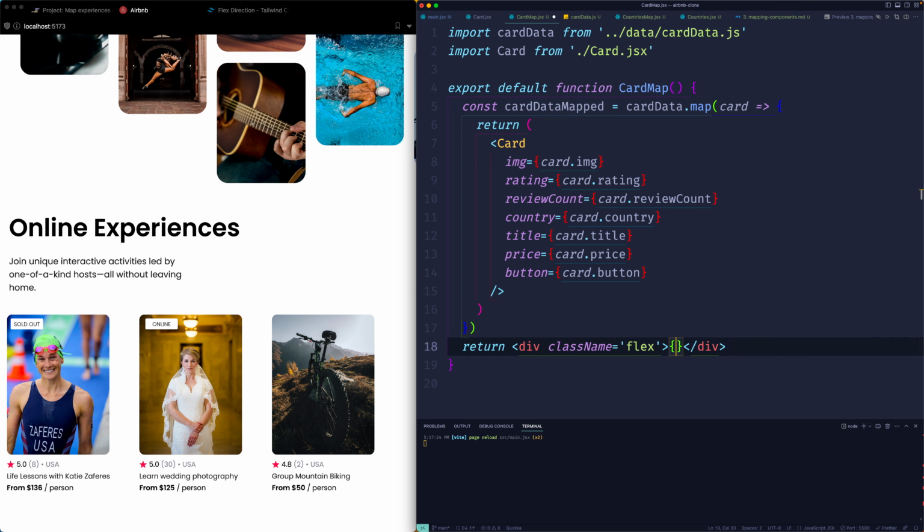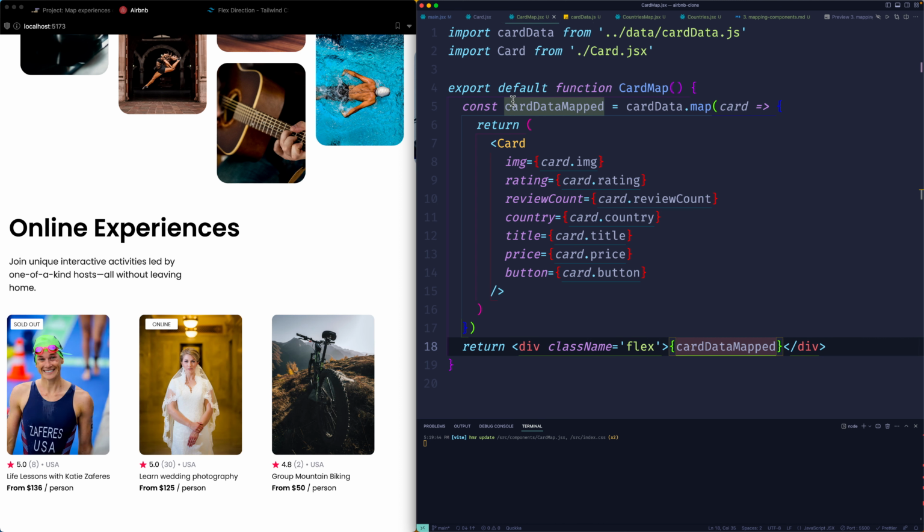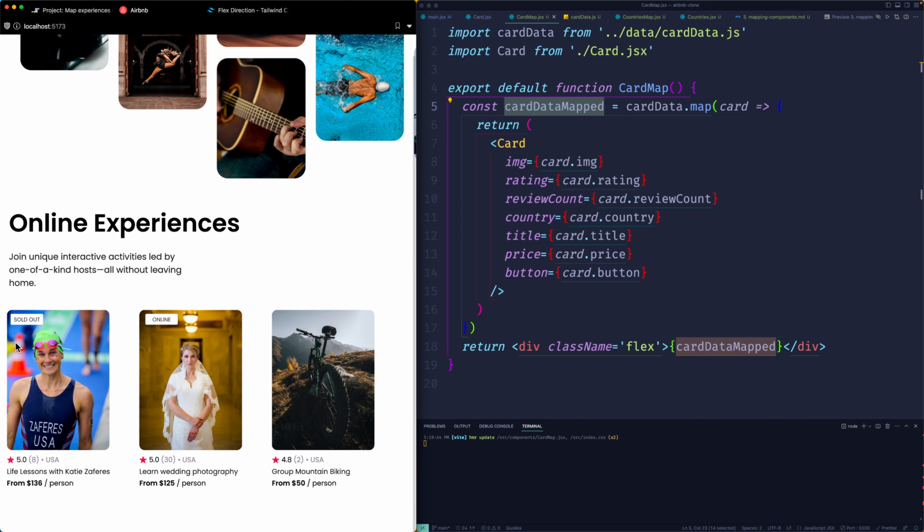So why not return this card? So why not do that? And the reason why we wouldn't do that is because that's not really returning anything. Like it's just going to return nothing. And that's because we need to return, how can I say this? We need to return the result of mapping over all of these and creating each card. And the result is stored inside of this card data mapped variable. So now we go ahead and we map over all of them.